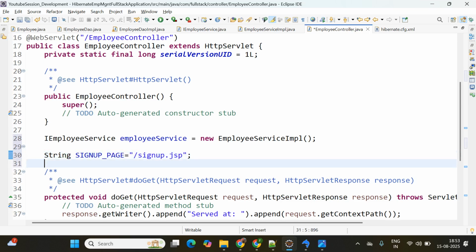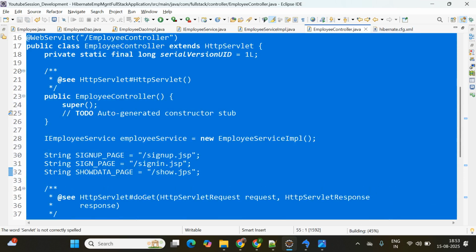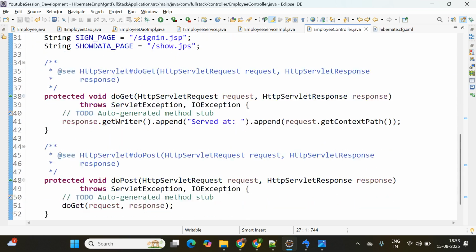Next we'll consider a String, this will be signInPage equal to SignIn.jsp. Next, we'll consider a String, this will be showDataPage equal to show.jsp. Such JSP pages we are going to create under the webapp folder. Great. Now simply come up with the doGet method.